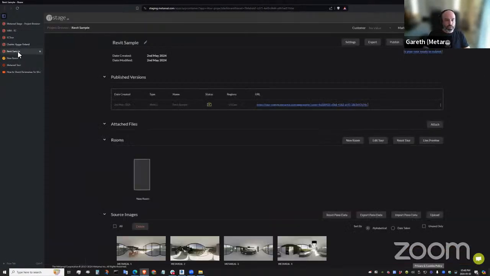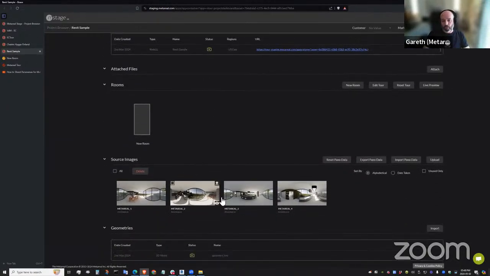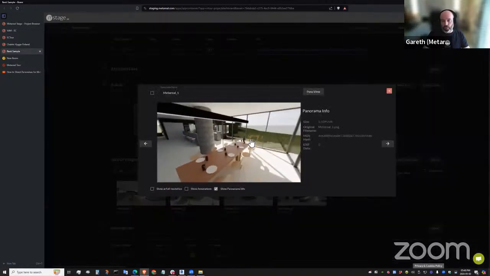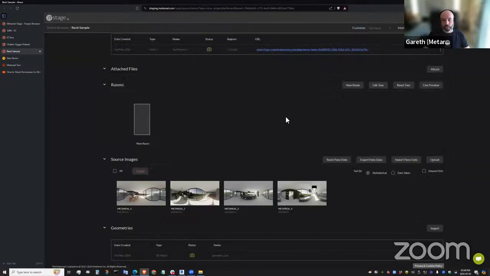So if I go into, this is the MetaReal project that results from that tour. So we've got 4 cameras in that scene, and we can see those panoramas there. And we've also got a geometry which we've imported, which is a mesh geometry that's from Revit. And we've also imported the pano coordinates from the Revit environment. So our plugin basically generates those 3 files.